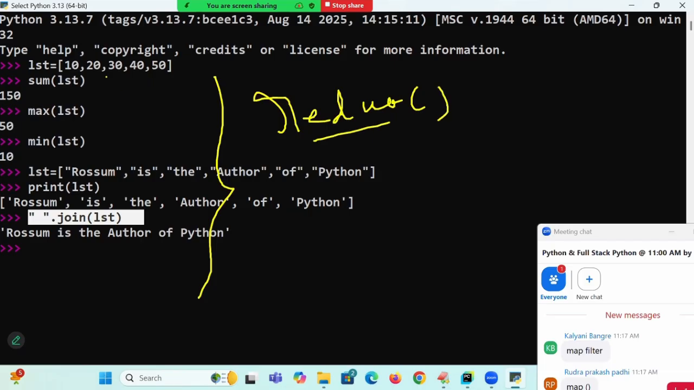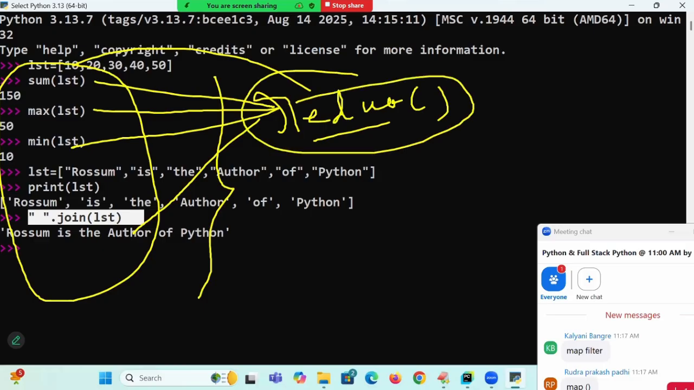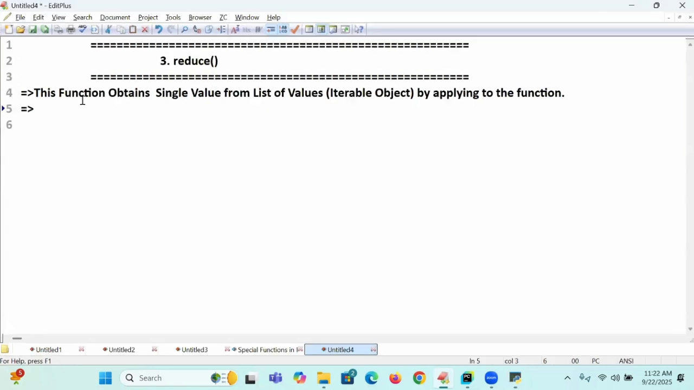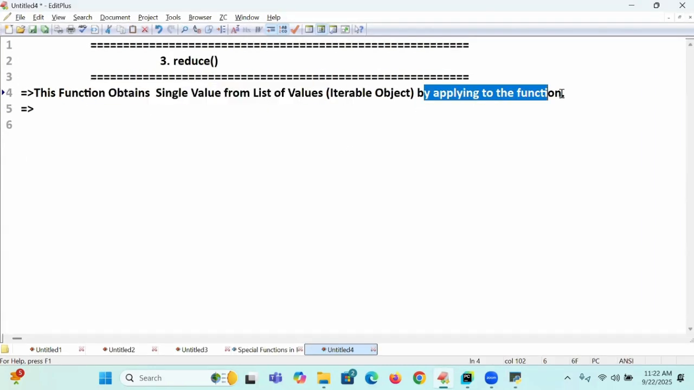In these places, the reduce function is used. So I will write this implementation through the reduce function. What is the reduce function doing? It obtains a single value from a list of values by applying a function. Here I am writing the syntax, students. Observe the syntax here. Very, very simple.